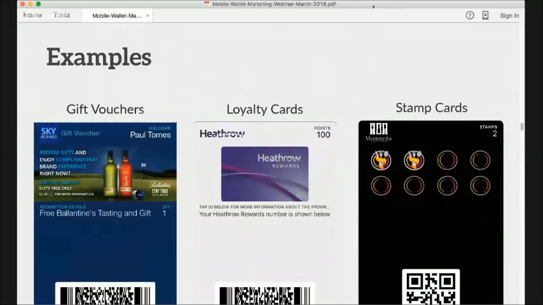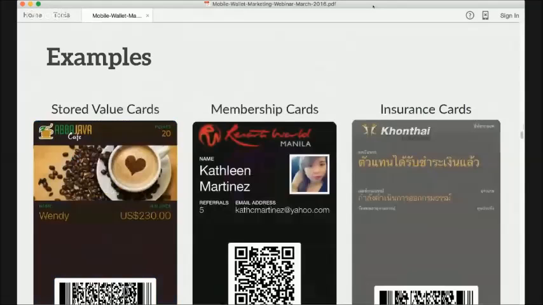Yes, so then here we have a few other examples: gift vouchers, loyalty cards, stamp cards, and then we have stored value, membership, and insurance cards. Basically, these were just a few examples, but what you can do is, I would say, limitless, because as long as you have the creativity to find some valuable message to communicate to your customer base, then you're good to go, right? Exactly.